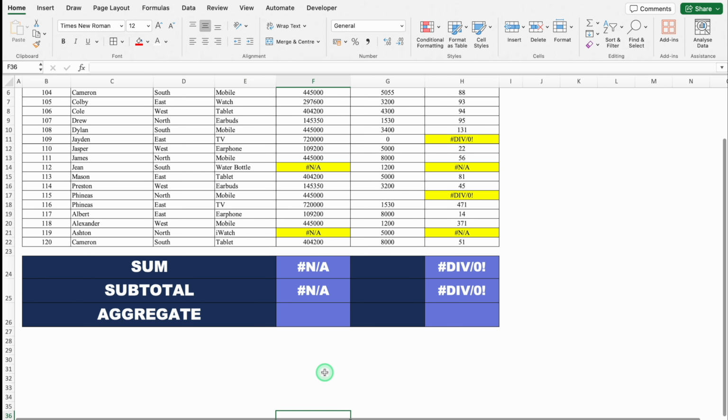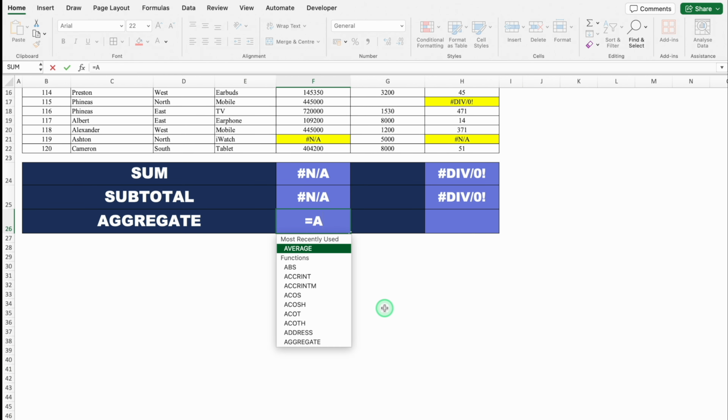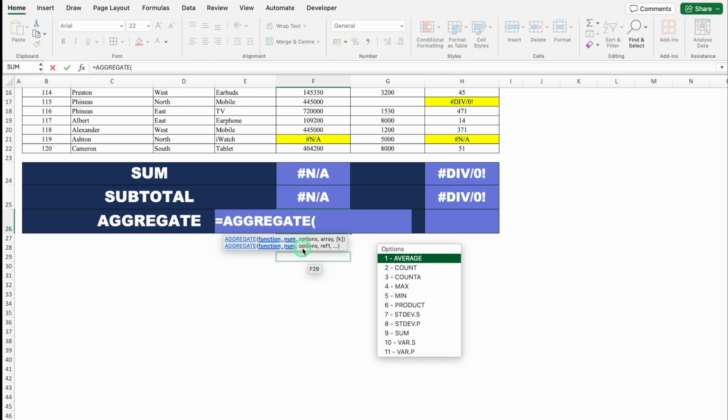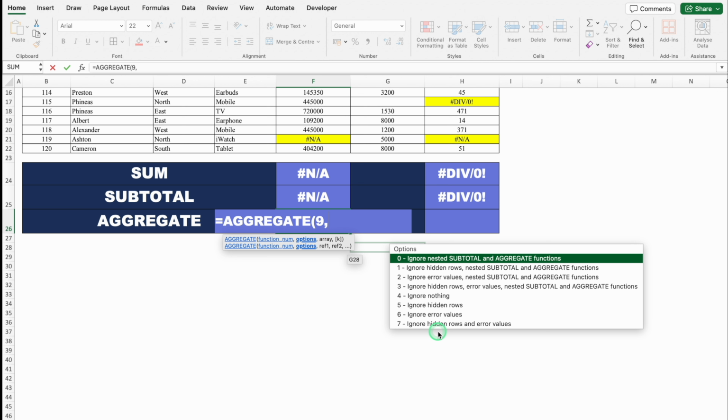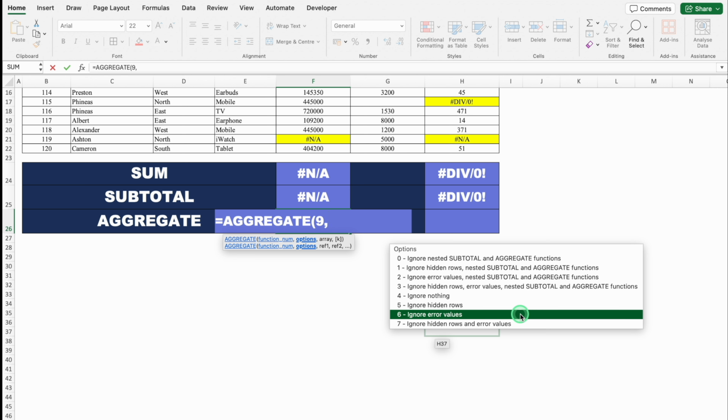Let's insert our formula. Plus or equal to aggregate, bracket open. As soon as I opened the bracket, I got various options. But my target over here is to sum. So I'll click on number 9, comma. Again we got options. So what we have to do over here is ignore our errors. When I come down, number 6 is ignore error values.